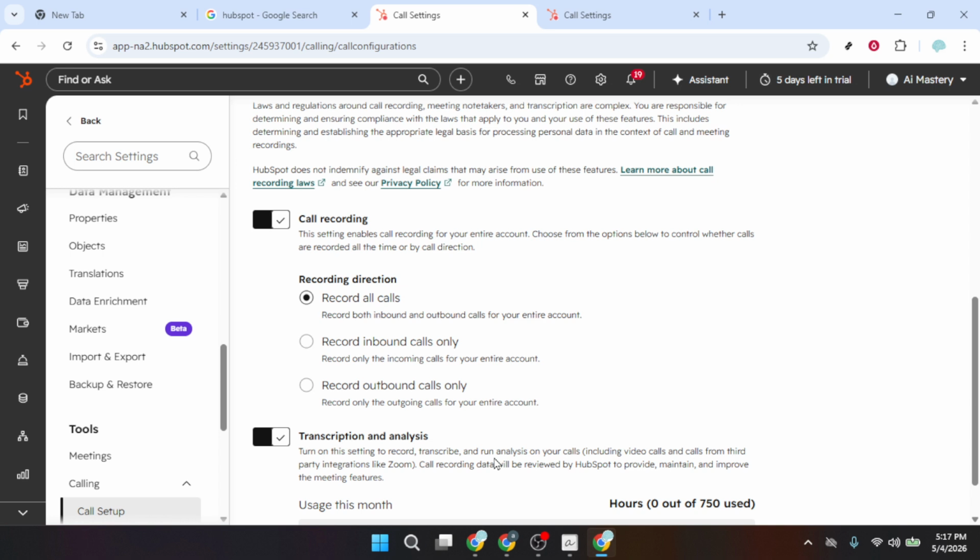A few quick tips in case you don't see the toggle or it's grayed out. You may need admin permissions, a supported seat, or recording turned on for calls. Some languages and regions have different support levels, and your legal team may require notifying participants and obtaining consent before recording and transcribing. If anything looks off, check with your HubSpot administrator.